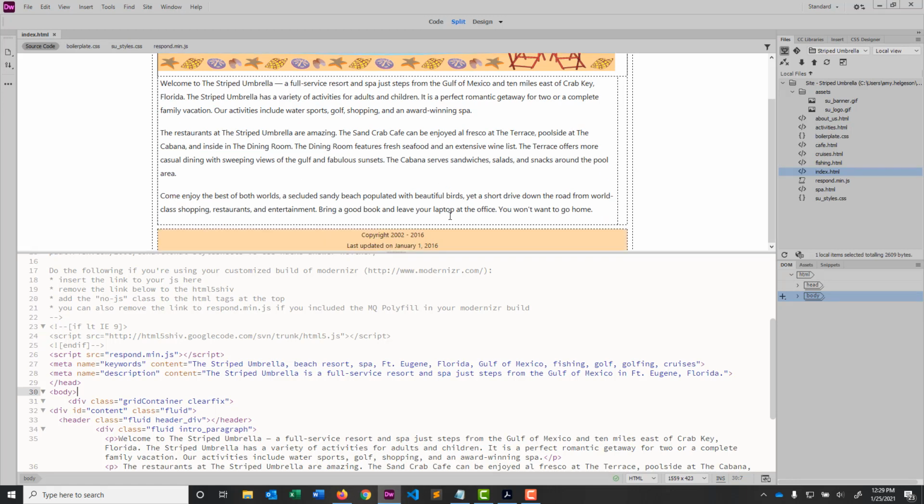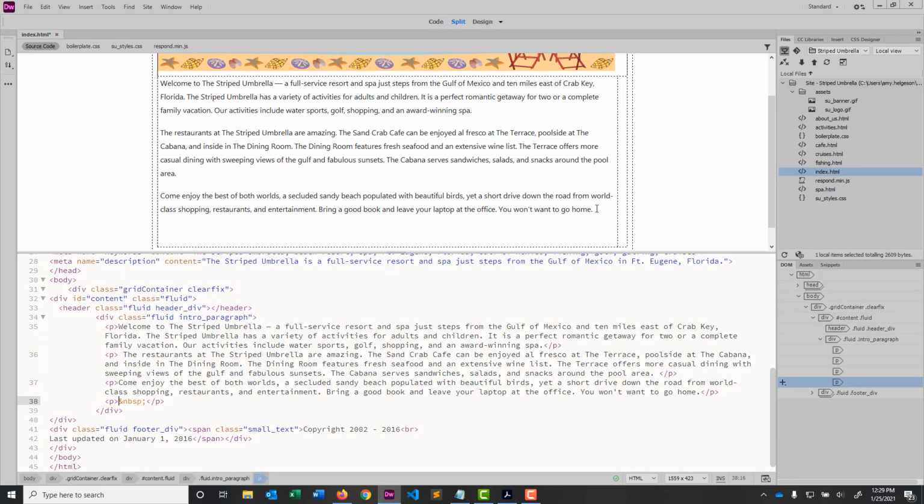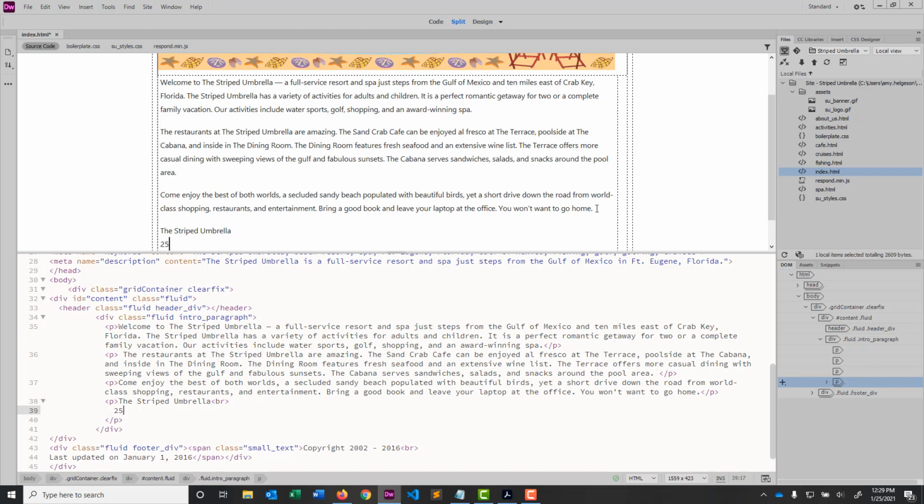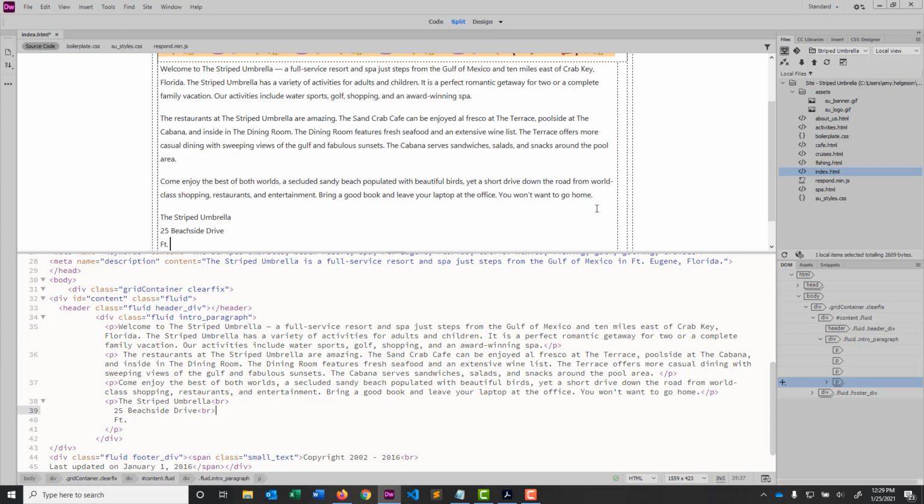So you want to go home, hit Enter, then we're going to type in The Striped Umbrella, and then you're going to Shift+Enter on your keyboard. Hold down the Shift key and then Enter, and that will do just a line feed instead of a blank line in between. And then Shift+Enter again, and then we have Fort Eugene, Florida. You'll be able to type that pretty well by the time you've typed it as many times as we need to. And then we have their phone number.